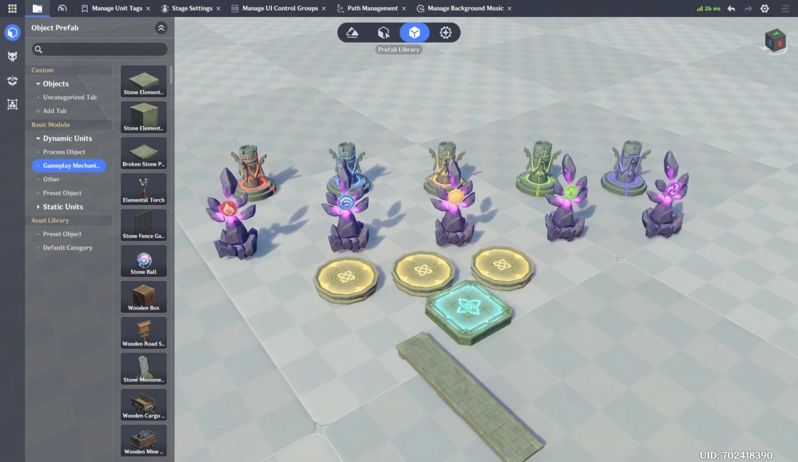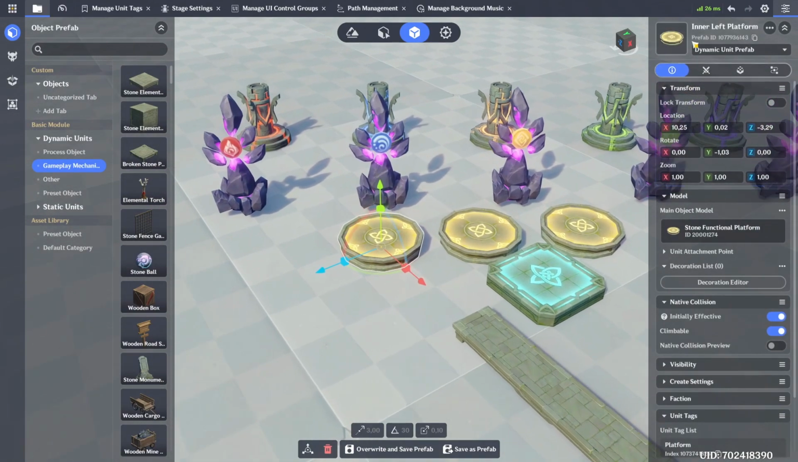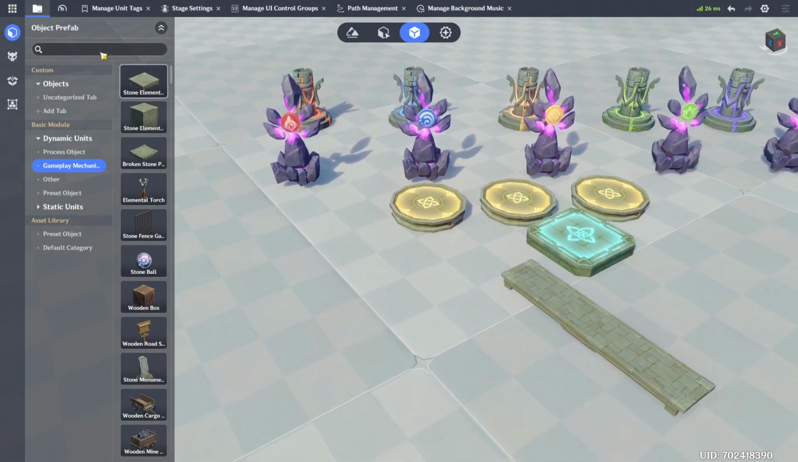Now, we need to create 4 types of platforms: inner far left, inner middle, inner far right, and outer platforms. The good news is that in the prefab library they're almost identical, except that the outer platform uses a different model. The real differences will come later in node graphs. For the inner platforms, I chose the stone functional platform model.